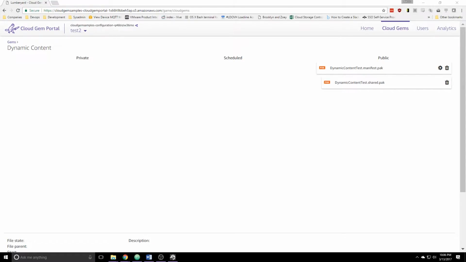So you'll notice I have 2 files here by default. They come with the Cloud Gem Samples project. One is the dynamic content test.manifest. That is the manifest file that describes the rest of the files. And then we have the .shared, which actually contains the files. We'll go ahead and look at how those are created and uploaded in just a sec.